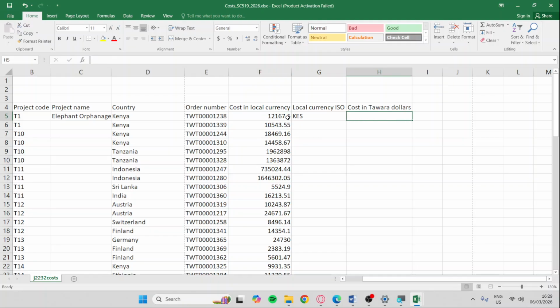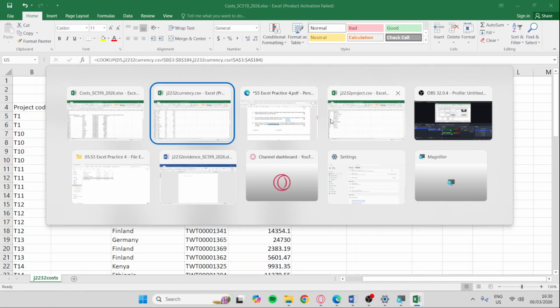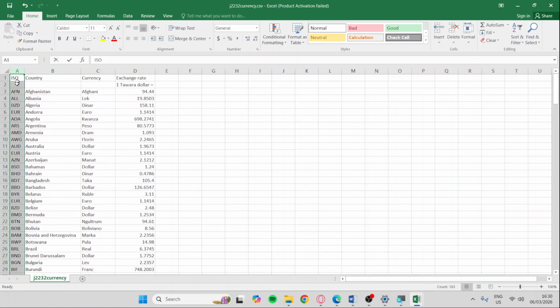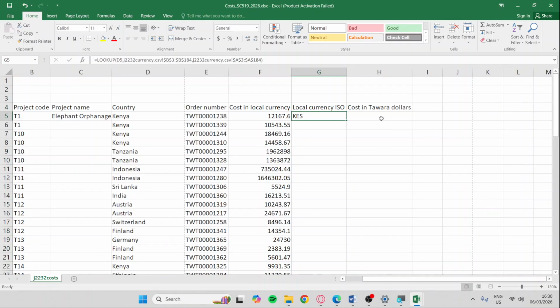So first off, I think we need to find a way to get the exchange rate here. My idea is that we have to use a lookup or VLOOKUP to do this. I think we're going to use a VLOOKUP because we already have KES, and since KES is in the first column here, which is the ISO, I'll be able to make use of a VLOOKUP to get the exchange rate. So let's start off with the lookup, right?